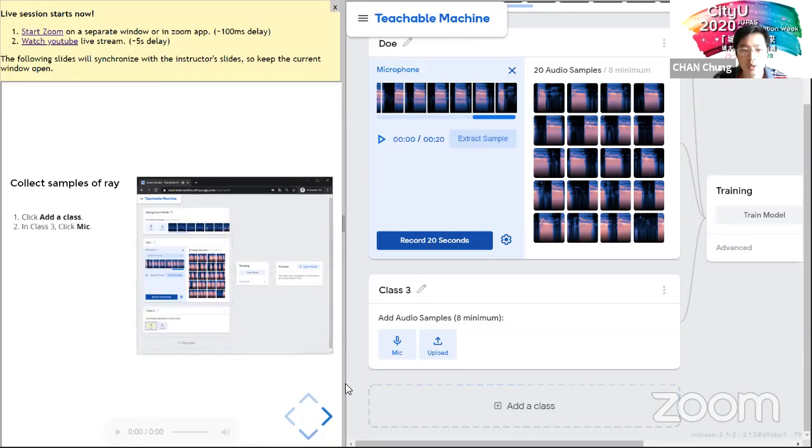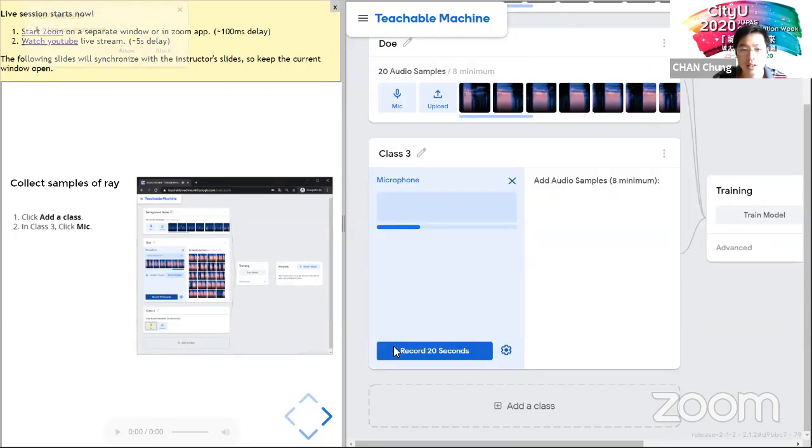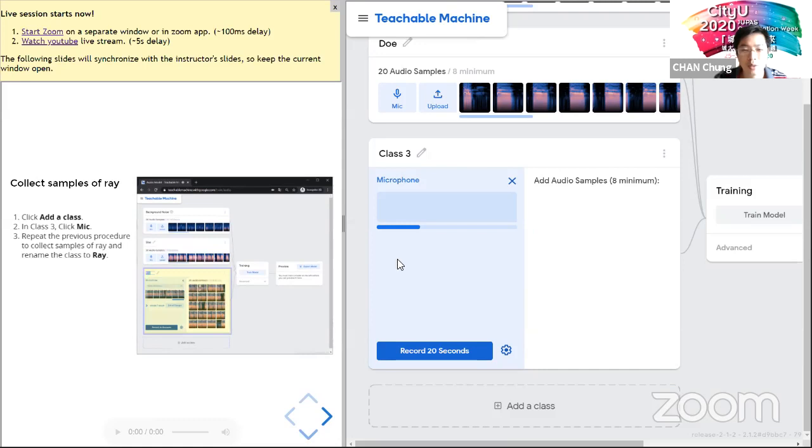So what do I do? I click this mic button, and then I will see this interface. I allow the microphone. Now, the default right now is to record 20 seconds. Very nice. I don't have to change anything. Then I can start recording Ray in a similar way as before.